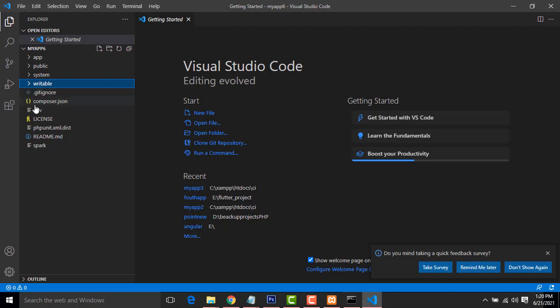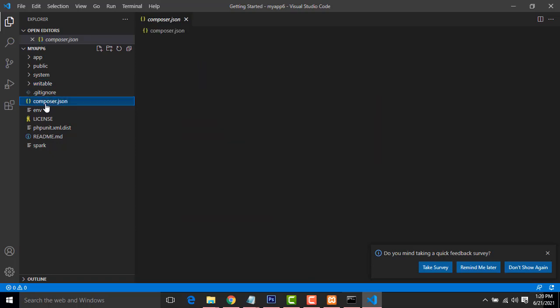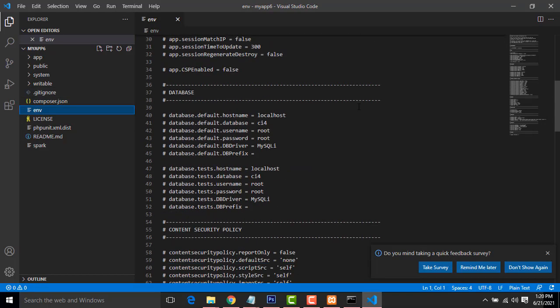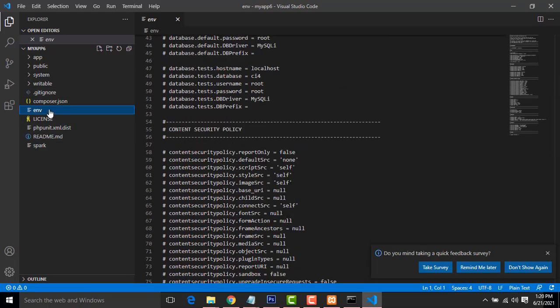Then there is the composer.json. This is a very important file, where we have to add the dependencies. The env file is the main file of the CodeIgniter. This is a main file.